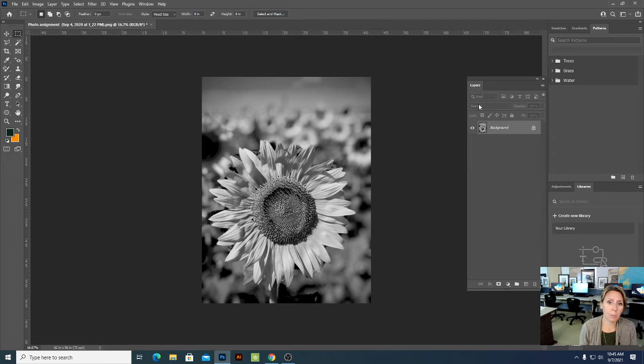Something you should know with spot color is that if you have used the crop tool, this does not work. Okay, so if you need to crop an image, you'll crop it, close it, bring it back up, and then do your edits.